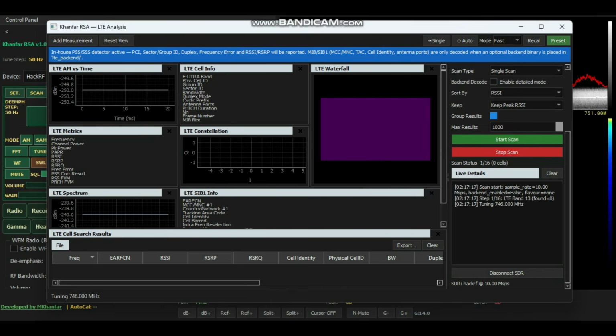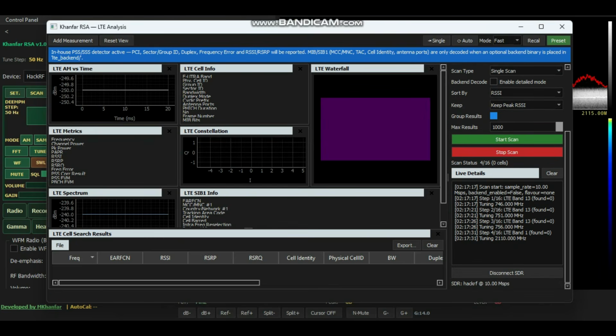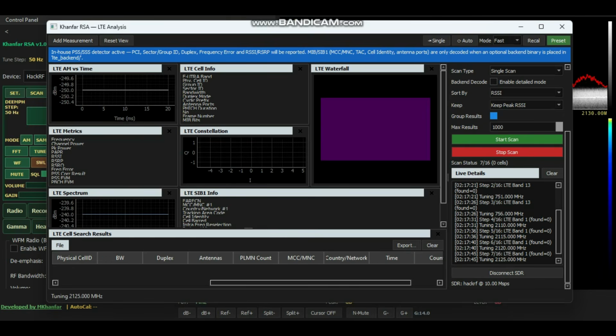So what it's going to do is it's going to start scanning that particular band, which is from 746 all the way up to 750, whatever that band frequency is. And then it's also going to start another band, which is starting at 2100 megahertz all the way up to 2170. You can see this. Once you found something, you will start seeing that information here, right here. It's going to get populated here. Earlier I was getting some signals, but this time I'm not. It's going to give you all that information that you need for you to find out.